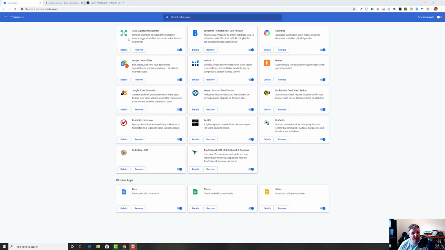So AMZ Suggestion Expander, if I'm typing a search into Amazon, this will open up the range of responses that are good potential related keywords for this. So if you're doing some product research or you're trying to find variations or other related products to something that you already know about, that might bring up some suggestions that will be useful to you.